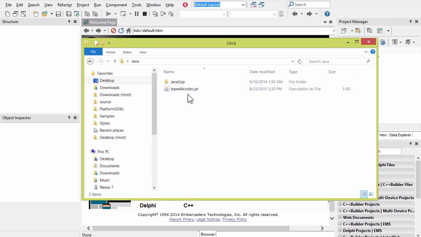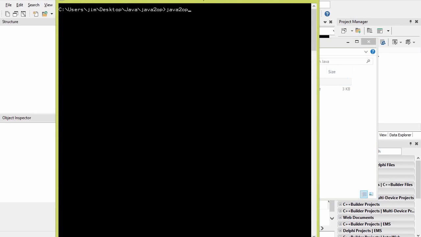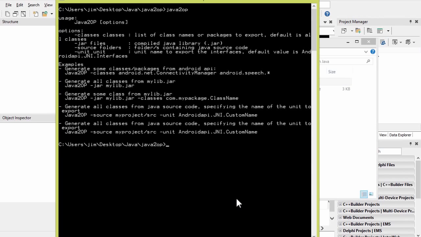So here's my Java jar file. This could be any Java jar file you have that you want to create an interface for. And this is the Java 2 OP utility that I've downloaded. This will be on the registered user download page. So I'm going to go to command prompt here, and I'm going to run the Java 2 OP utility here, and this tells me how to use it.